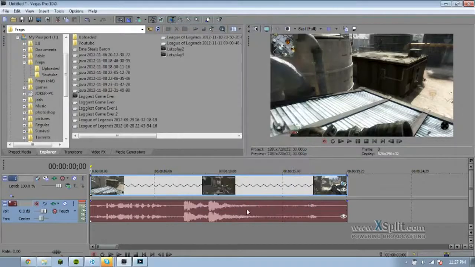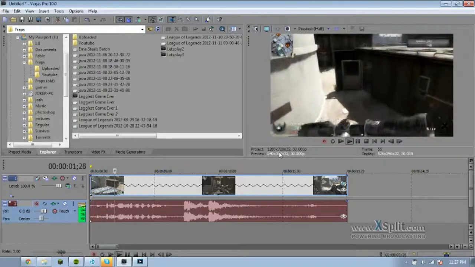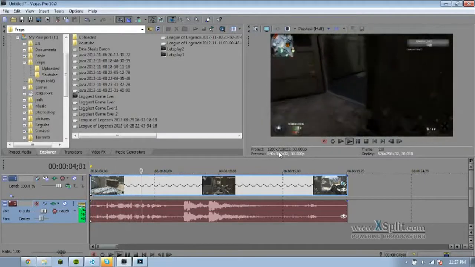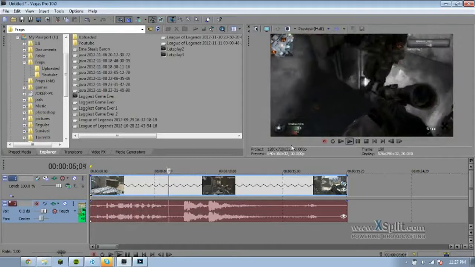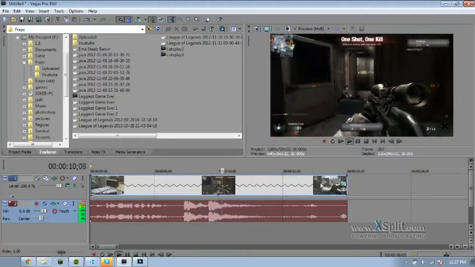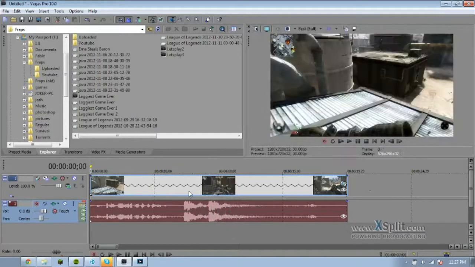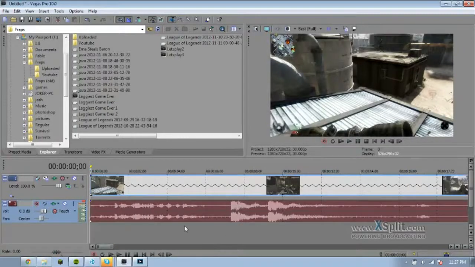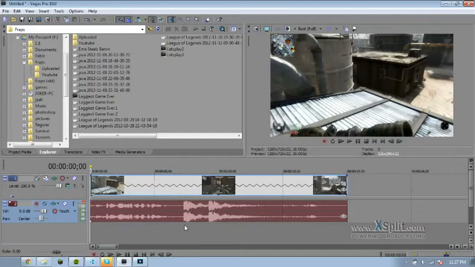But the main thing is this, lock to stretch. Okay, so we're gonna press OK, and now listen to the sound. The pitch changes so that it doesn't become robotic. Everything, the sound stretches with the video. And I think that's it for now.